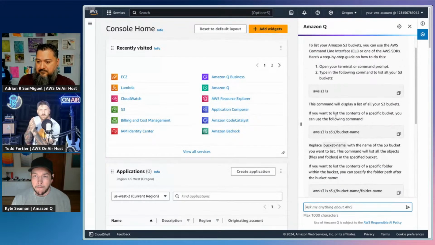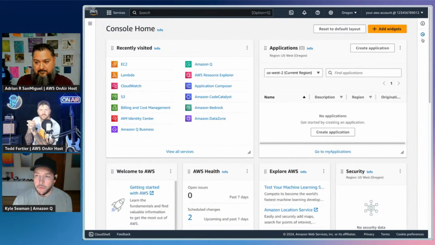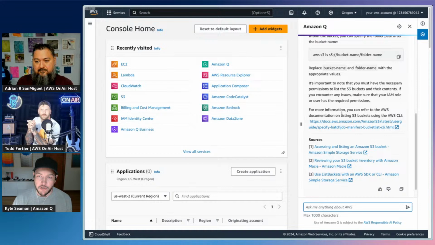Wait, Kyle, before you go further, how did you get to this point? For folks that might not be familiar with the console or the experience, how did you get here? Yeah, so I'm in the AWS console now. Just log into your console. Over on the right, you'll see, for some of you new, a Q icon. You click that, it opens up, and it'll give you your chat.